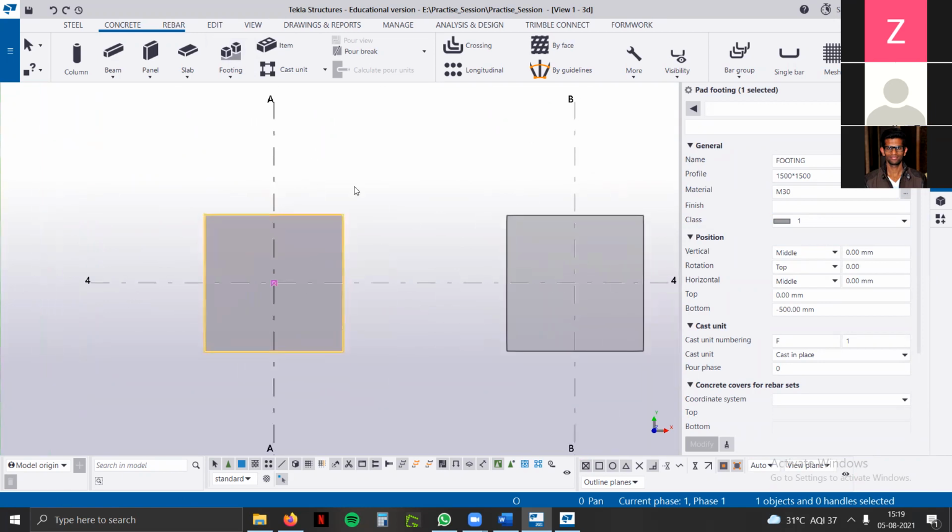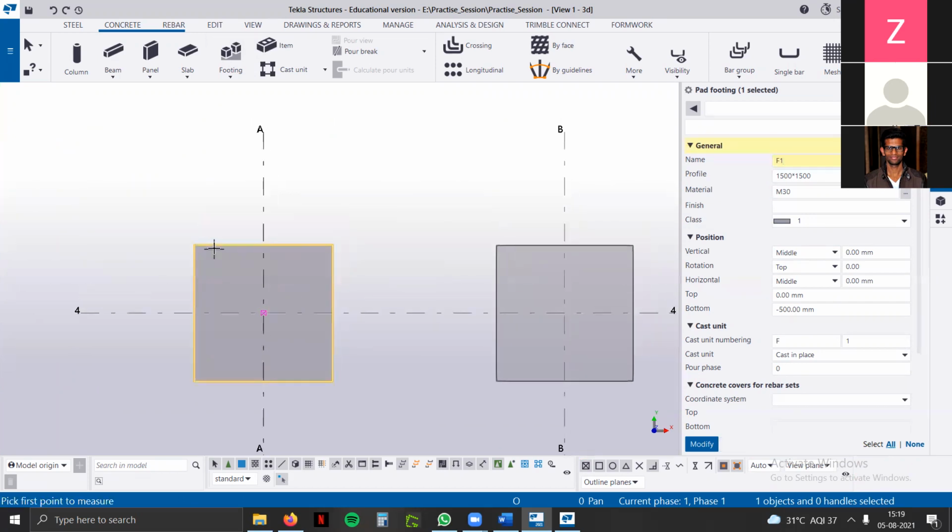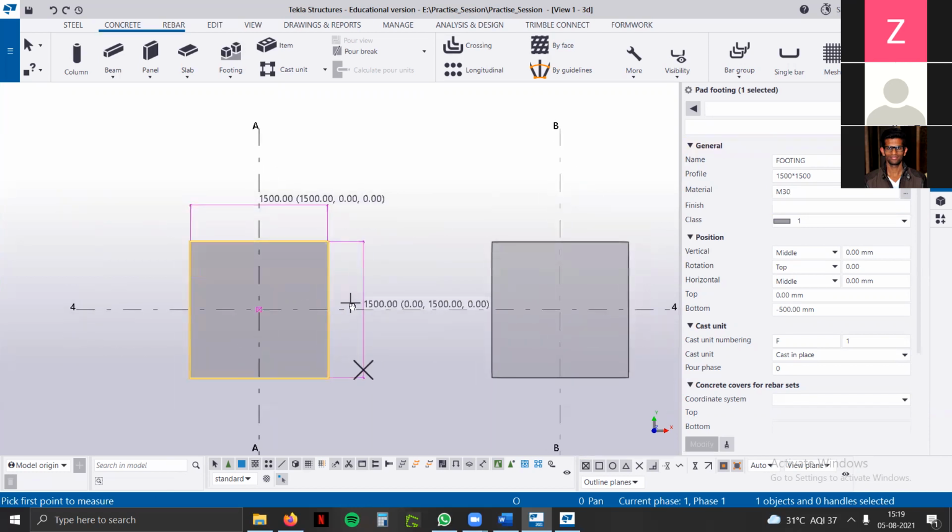So we have a toolbar for that. To adjust that, we have settings for pad footing. So we have name. We can specify whether it is F1, F2, F3. So I'll just name it as F1. The profile we have is 1500 cross 1500, meaning the length and the width, 1500 cross 1500.